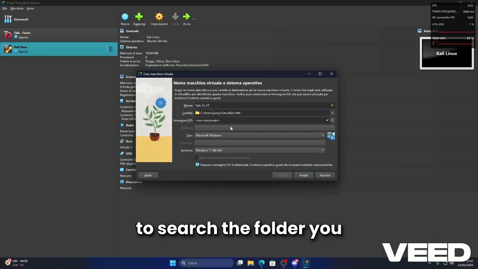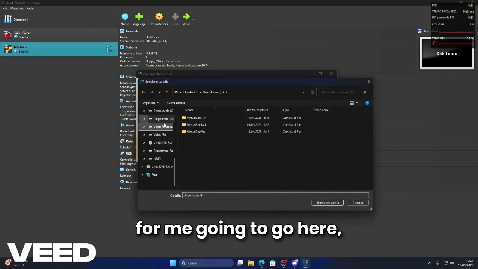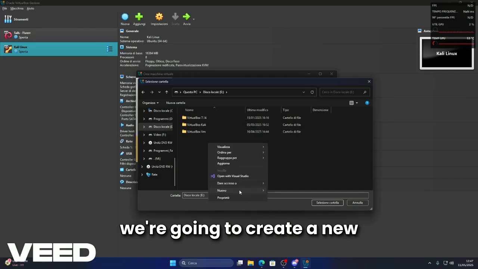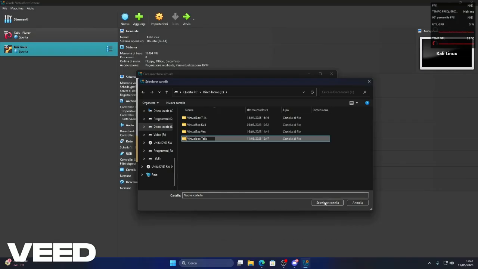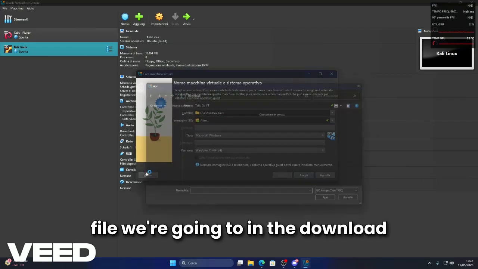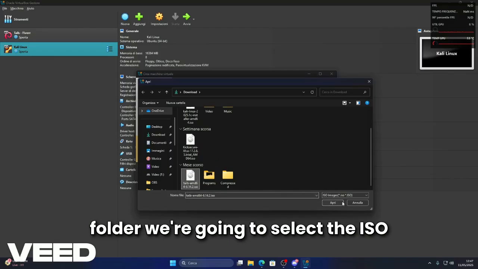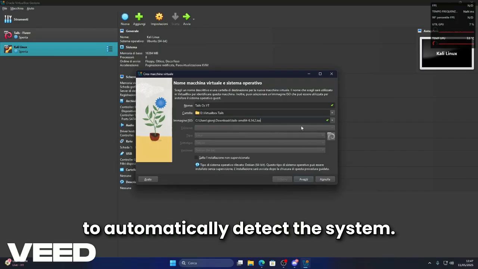Then you're gonna search the folder you want to download it on. I'm gonna select another drive for me. I'm gonna go here, I'm gonna create a new folder named VirtualBox. I'm going to call it Tails. Then we're going to select the ISO file. We're going to go in the download folder. We're going to select the ISO file of Tails, and it's going to automatically detect the system.